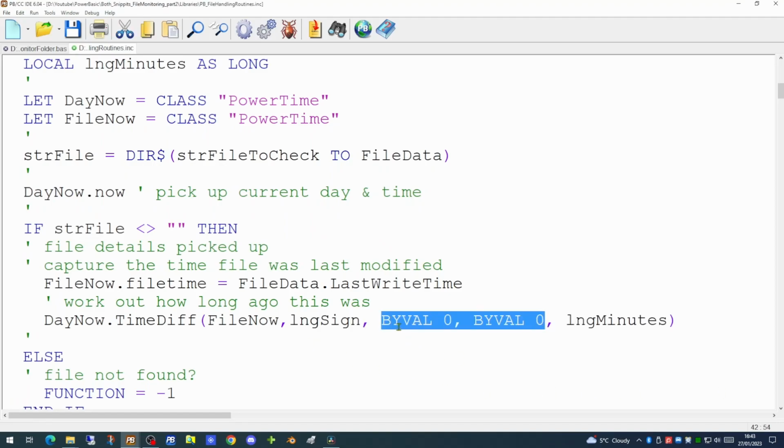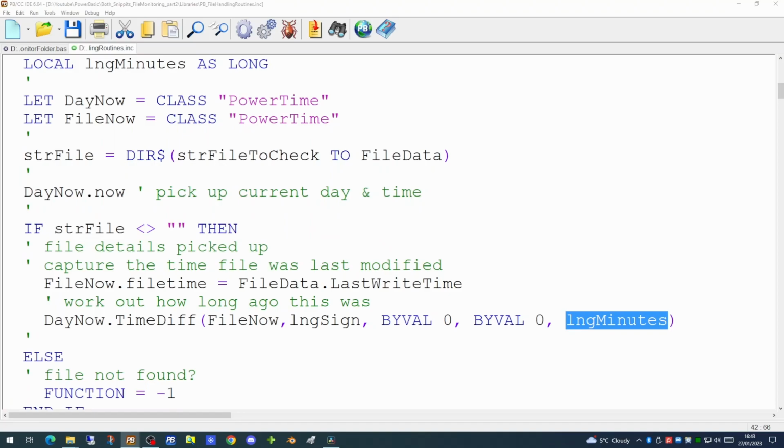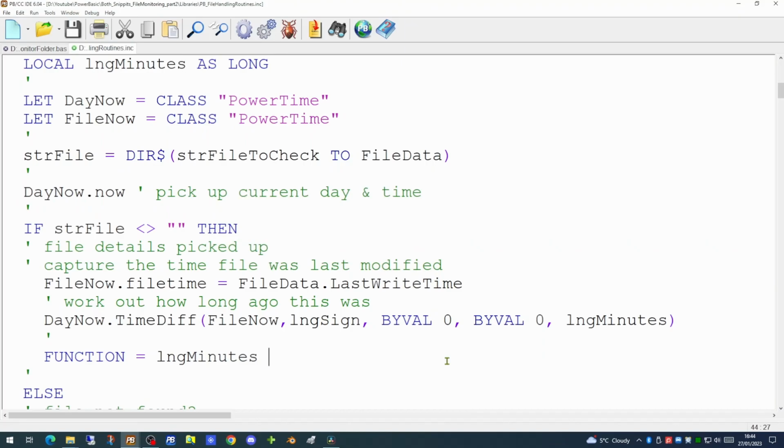As we're not interested in the days and the hours and only interested in the minutes, if you put each of these parameters as byval0, that way it will return the value in minutes only. Then all we need to do is to make the return of the function equal to the number of minutes. So that is our function complete. It will run against the specified file and return the number of minutes. So let's try it out and see how it runs.